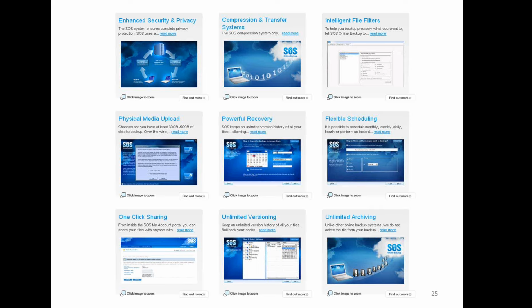And then unlimited archiving. This is very important as well from a sales perspective because you can position this system as both a DR solution but as also an archiving solution where we don't remove anything from the cloud unless you explicitly remove it, whereas with all the other platforms out there, if the customer deletes a file from their local PC, then that will delete the file from the cloud.